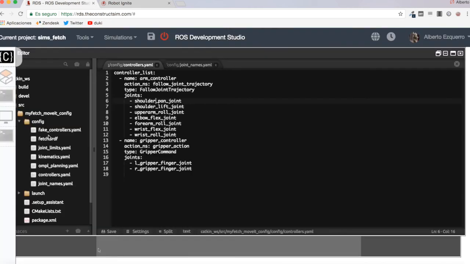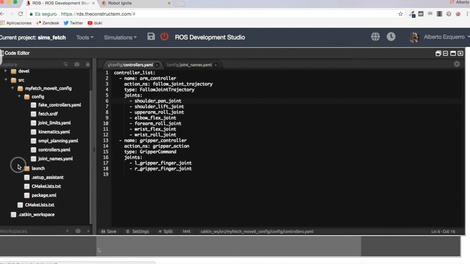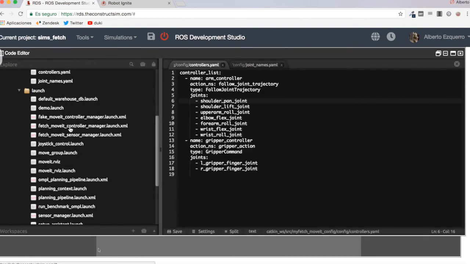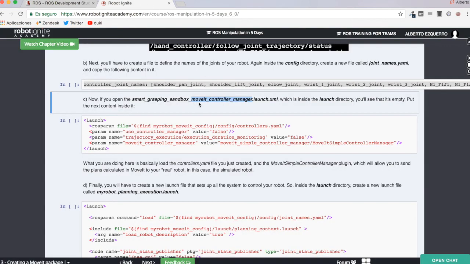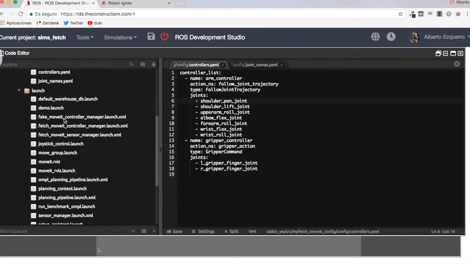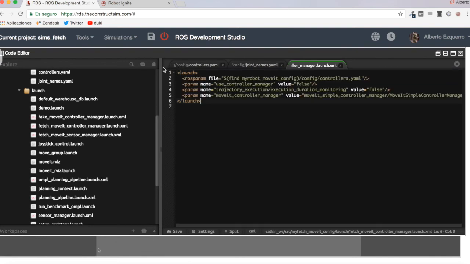So let's find this launch file in our package here inside the launch directory. It is this fetch MoveIt controller manager launch XML. Okay, MoveIt controller manager launch XML. So let's copy the contents here. Let's open our fetch MoveIt controller manager and copy paste this here.